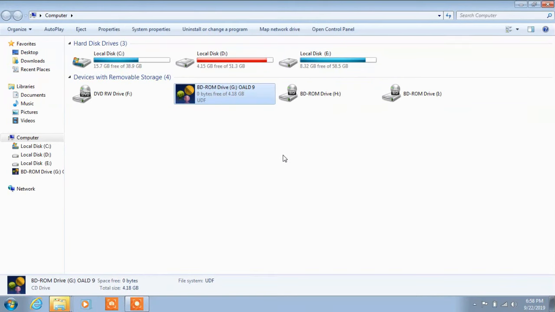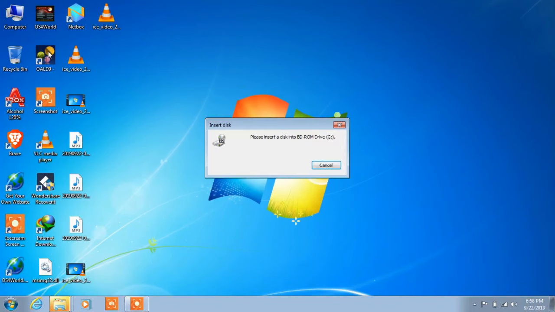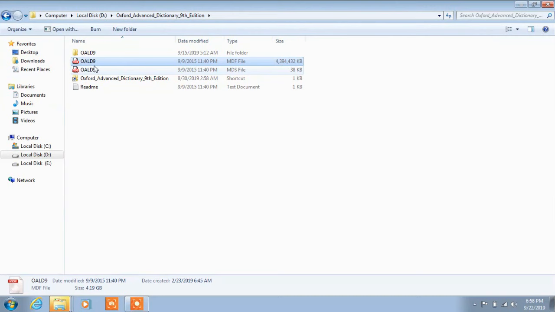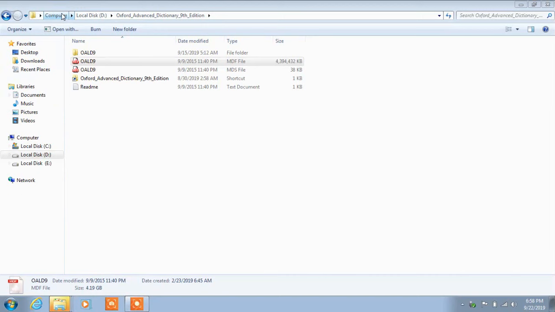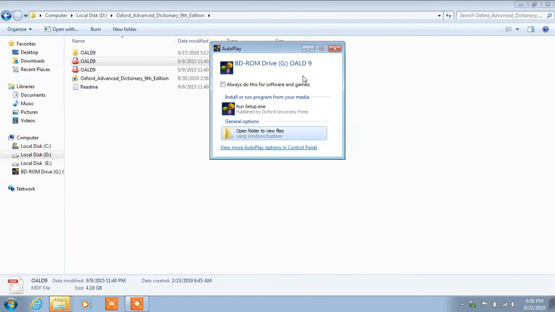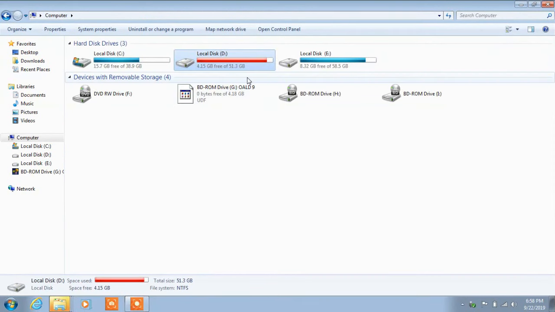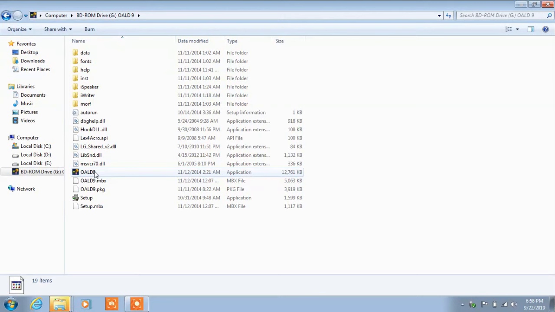If I simply eject it, now as you can see, this file is not working. But once I mount this image to any other drive and go to my computer, as you can see, the setups are now showing. So as you can see, there are files. Once we open it, we will see this again.